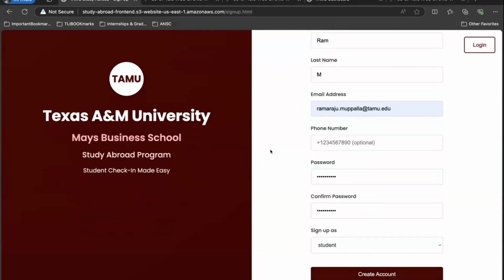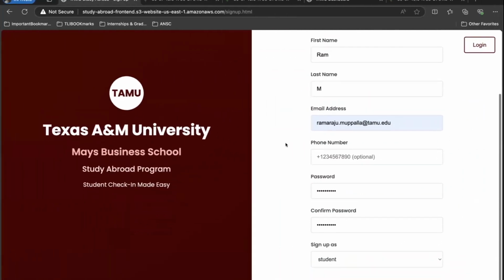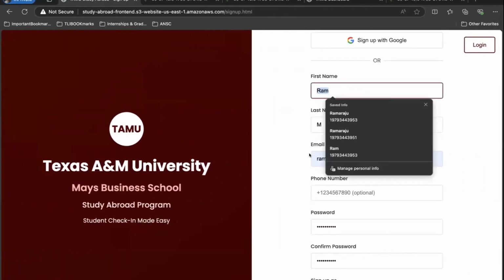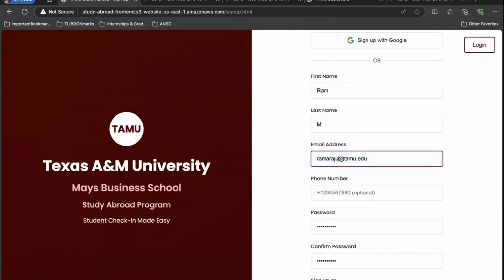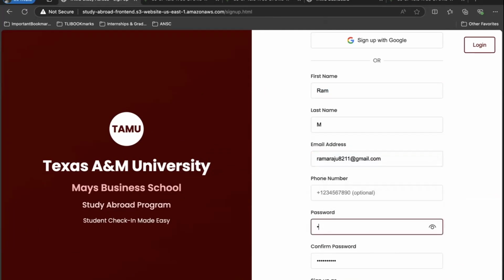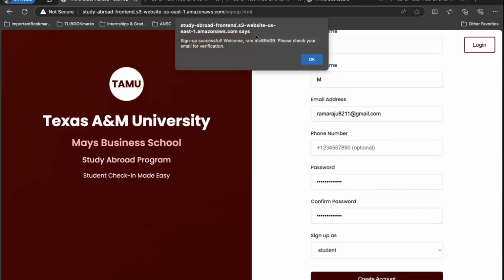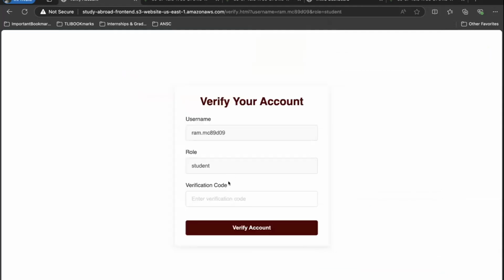And can we show them the verification? The other functionality that I worked on was, for example, let's say you want to create a new account, you get an email verification saying you have a code to verify your email. So now we are using a different email to sign up. So we get an email.